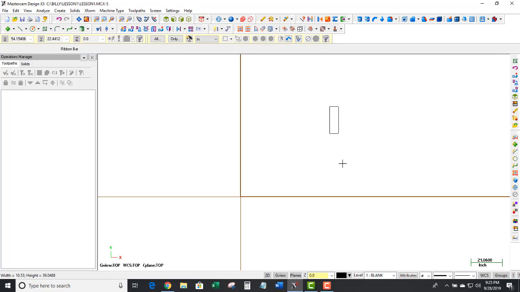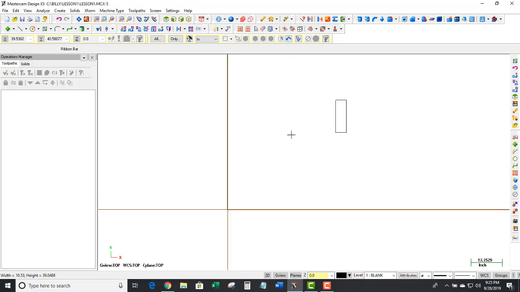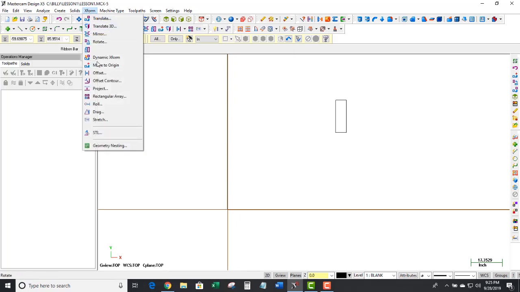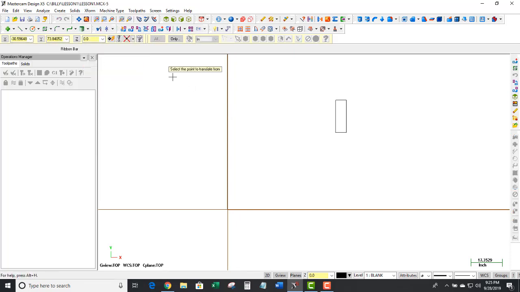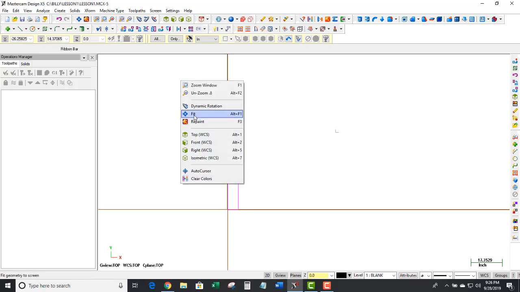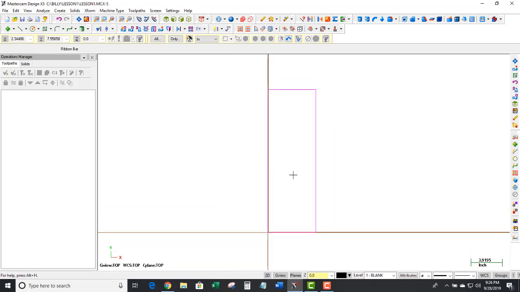Okay, so let's say that part needs to be machined, and we want to anchor that part to the origin always, because your origin is always going to be some feature on the part. So the first thing you want to do is bring that part to the origin. So we select X form, move to origin, and then it says select the point to translate from. So I want to anchor this lower left hand corner to the origin, so that's what I select, and notice how it brought it all the way back to origin. So I can right click, fit, and zoom out just a little bit.